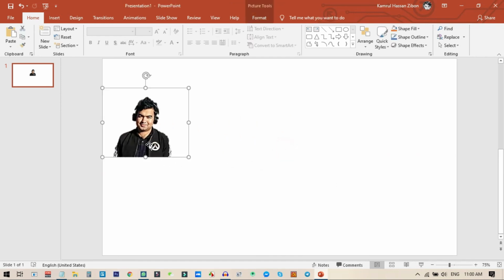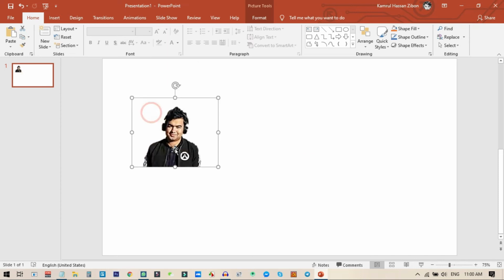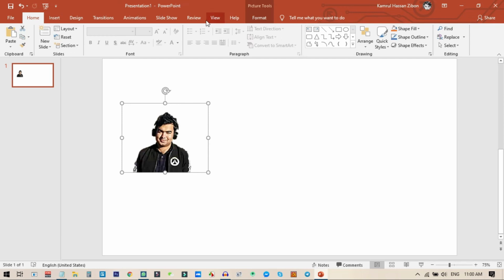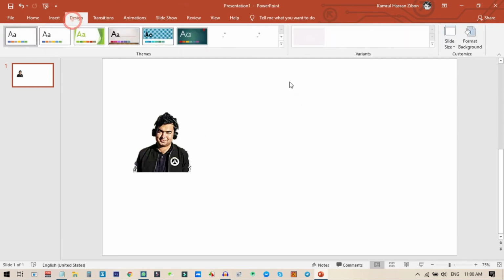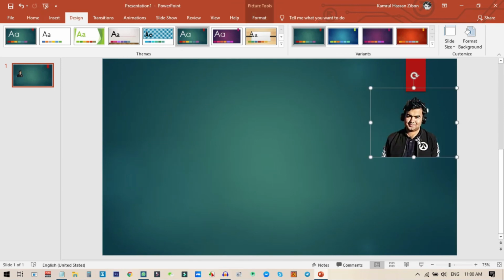Now I can just move it anywhere I want to place. Maybe I want to place it on my presentation cover photo without the background, and I can just apply some effect like the designs. Maybe I can choose from here, and I can just place it anywhere I want. So this was the tutorial on how you can remove a photo background in PowerPoint without any software.